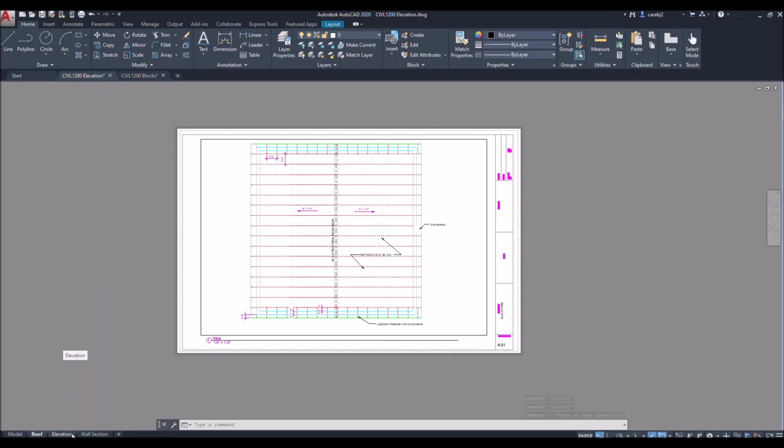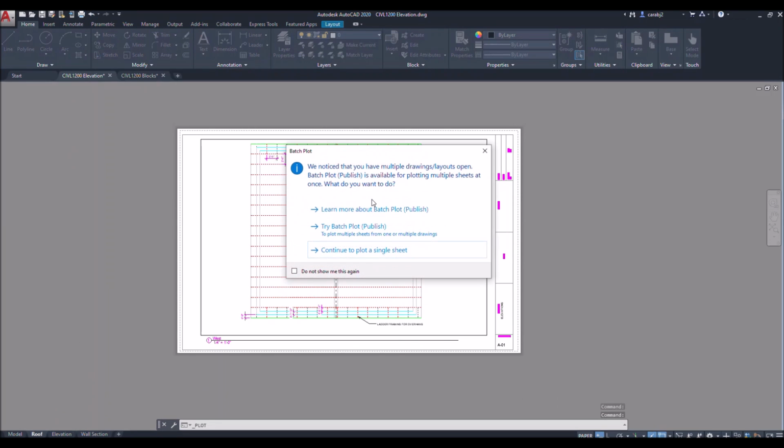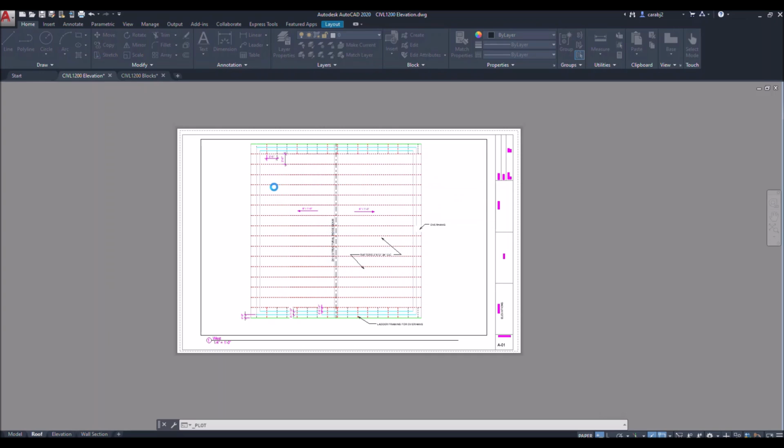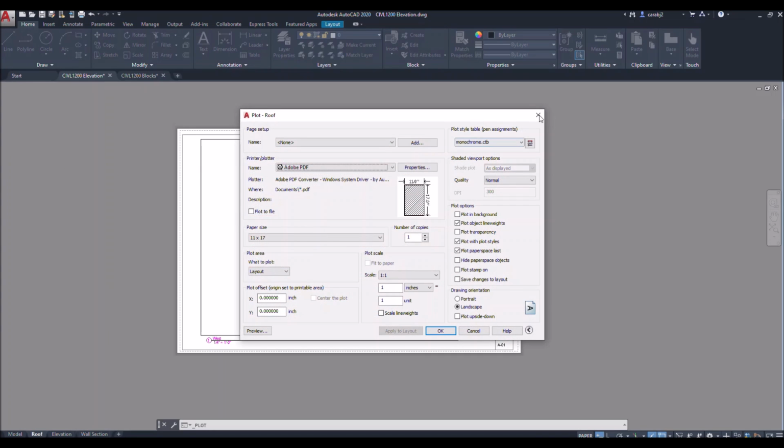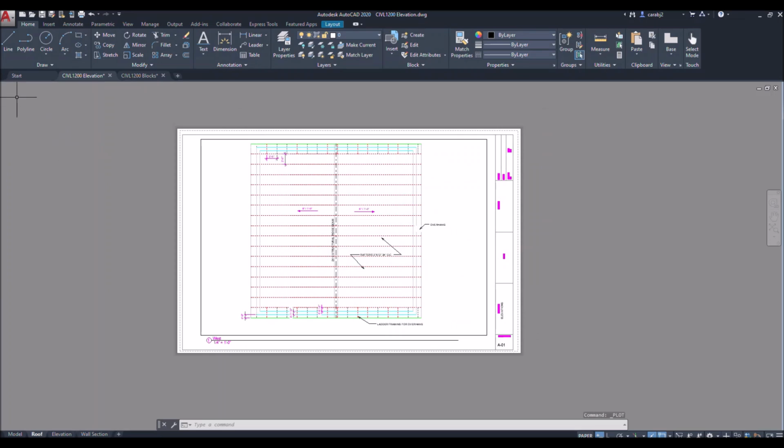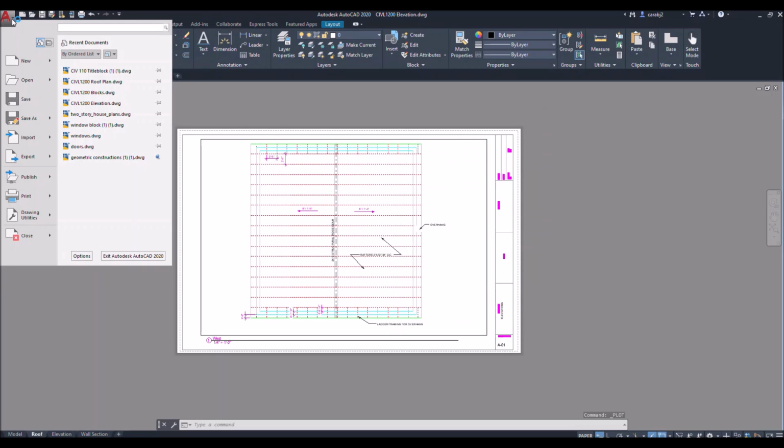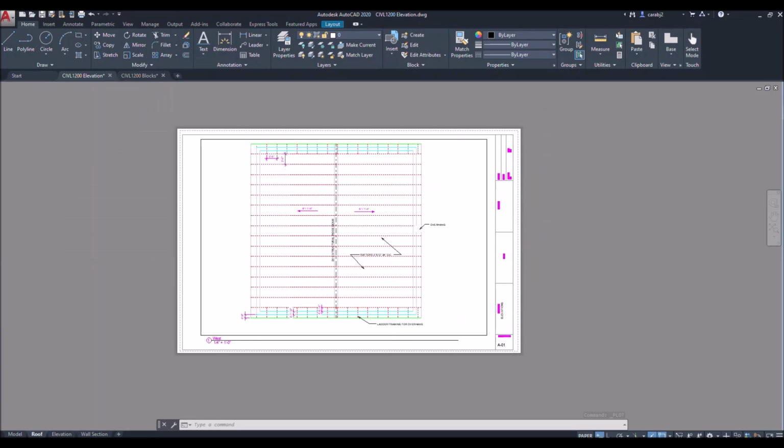So then once you have all your layouts done, every title block adjusted on the page layout, what you want to do, instead of going to the plot and continuing to plot a single sheet, is to try the batch plot or publish. So what I'm going to show you guys, actually I'm going to X out of this so you can see, is you can go up to the A at the top and hit publish.